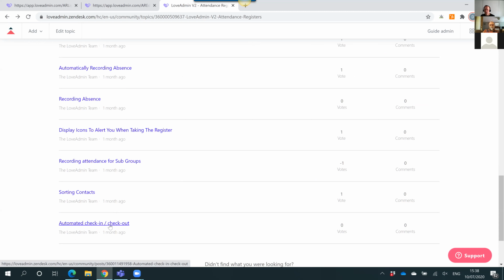It's the automated check-in, check-out. You guys will be able to tell me better than I will know. You probably spend the first 10, 15 minutes taking registers. We'd love to come up with some tech where the system picks up kids as they come in to the gym, and also when they leave.